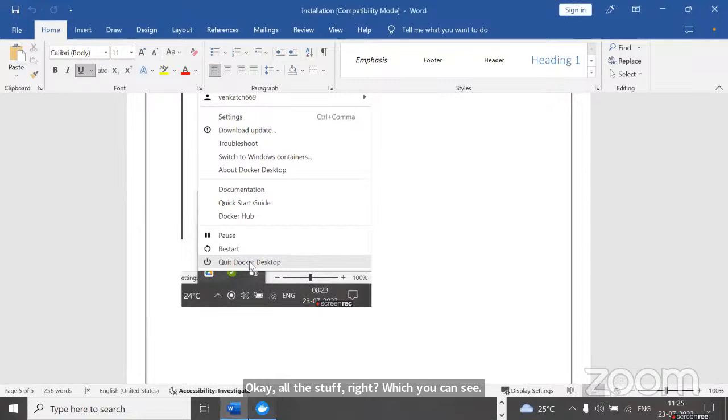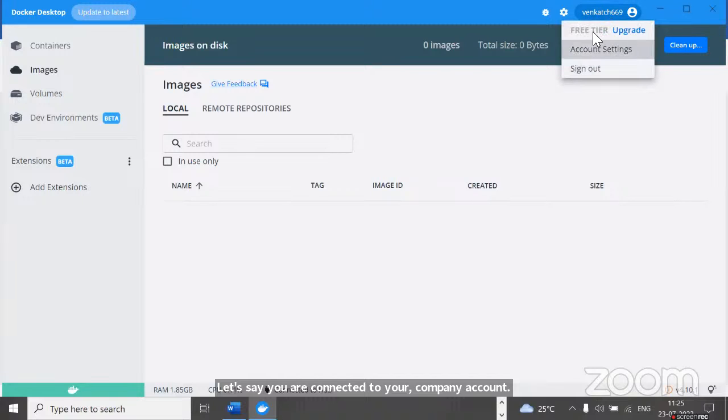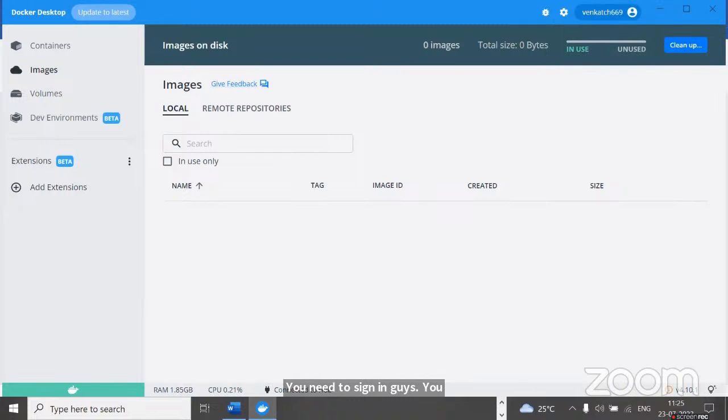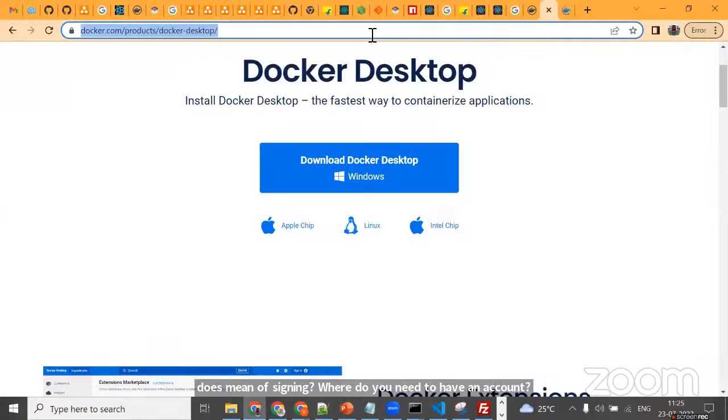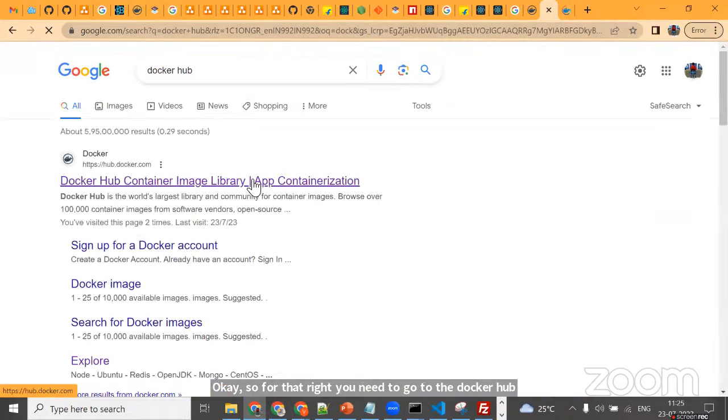And one more thing. Let's say you are connected to your company account, or you have your own personal account. You need to sign in, guys. So what does sign in mean? Where do you need to have an account? For that, you need to go to Docker Hub and create an account in Docker.